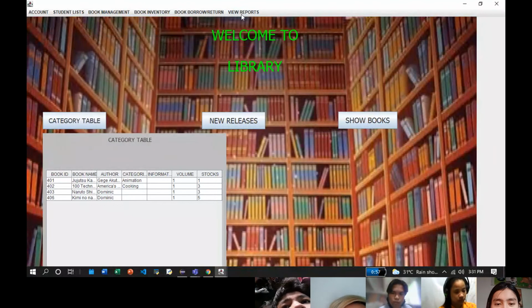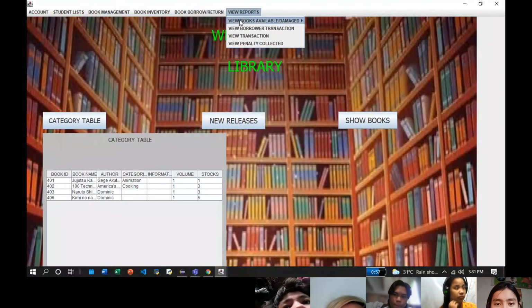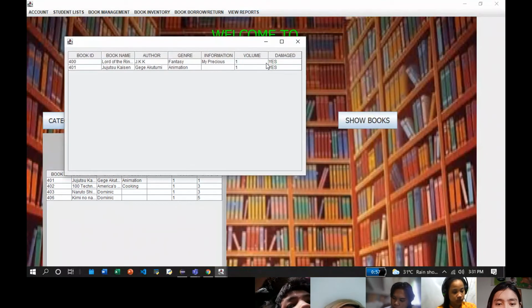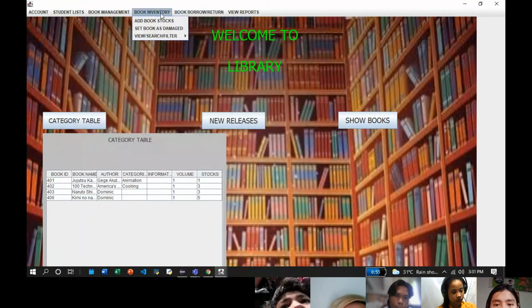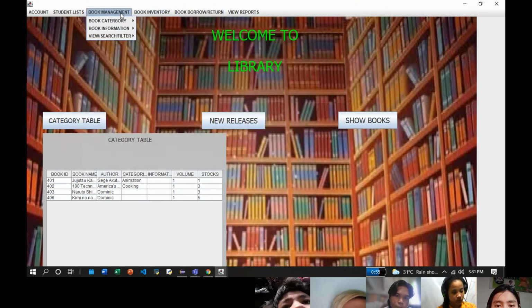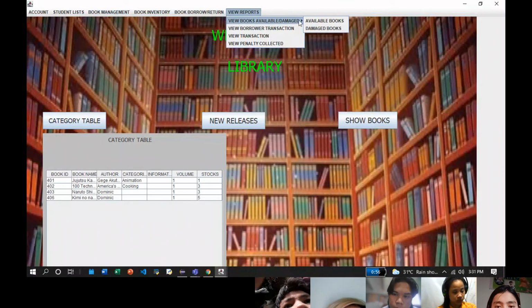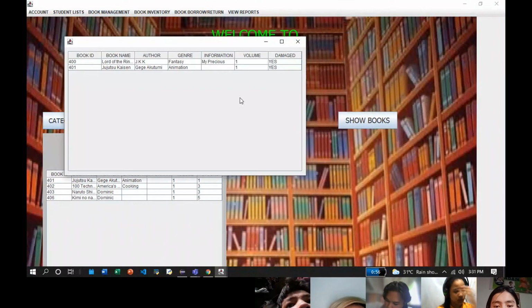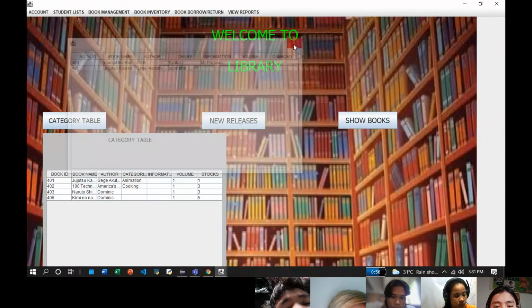So next, the damaged book. Here you can see the damaged books. Just like what Mr. Marvin explained earlier, you can see the damaged book listed in view damaged book. And that's all, sir. Thank you.